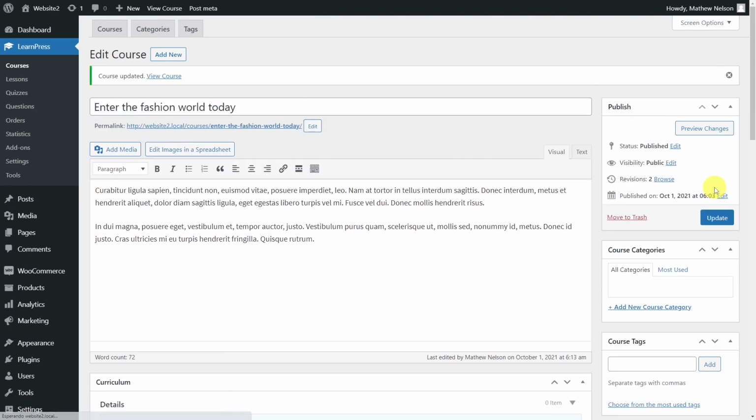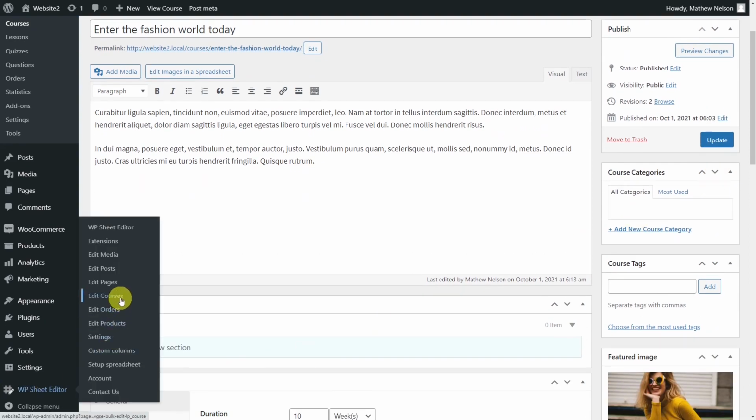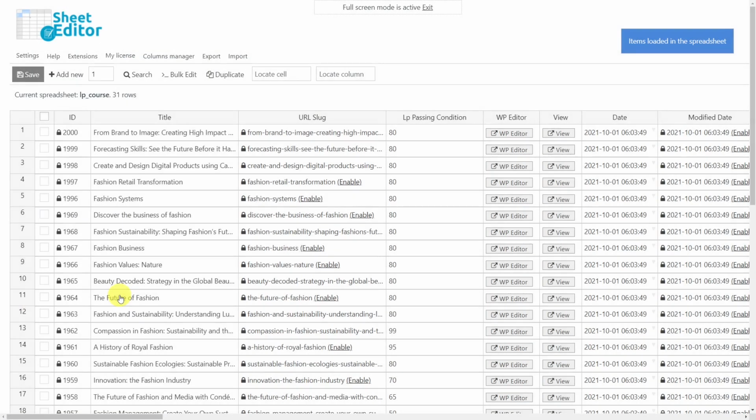Fortunately, in this video, we'll show you how to edit the passing condition of hundreds of courses quickly using the WP Sheet Editor plugin. This plugin creates an intuitive spreadsheet inside WordPress where you can view, edit, do advanced searches, import and export posts, pages or custom post types quickly from Excel or Google Sheets, but the best is that you can apply all of these to LearnPress courses.